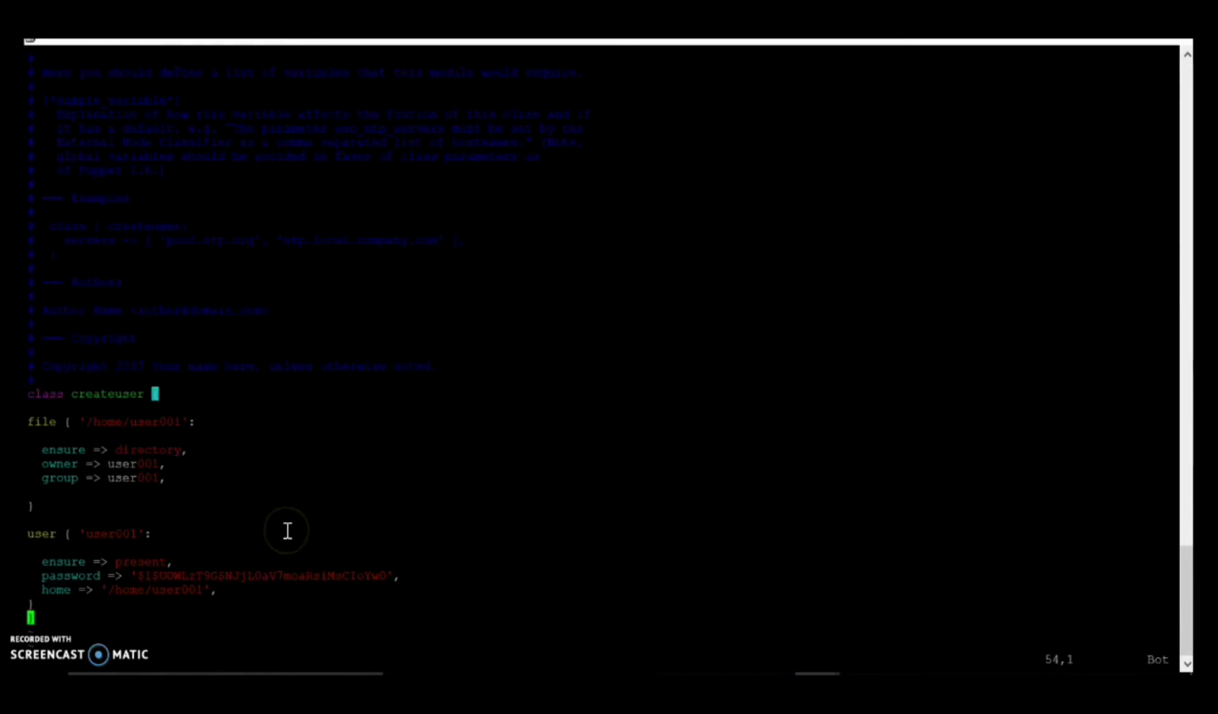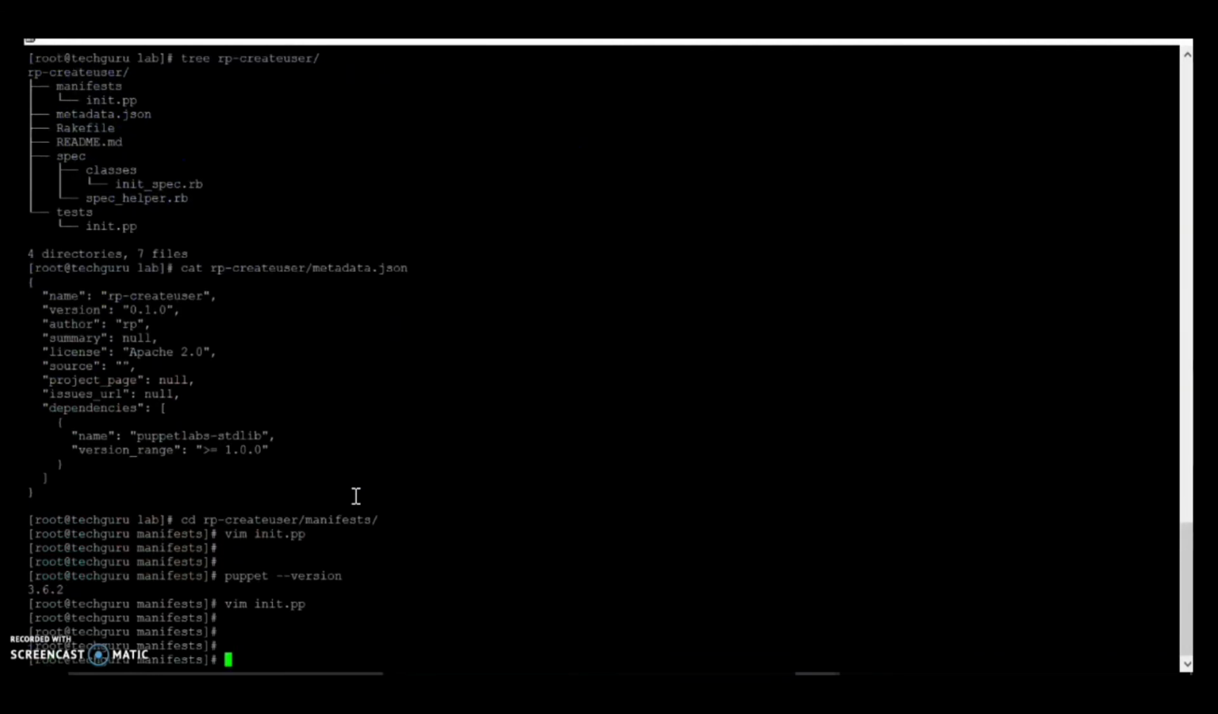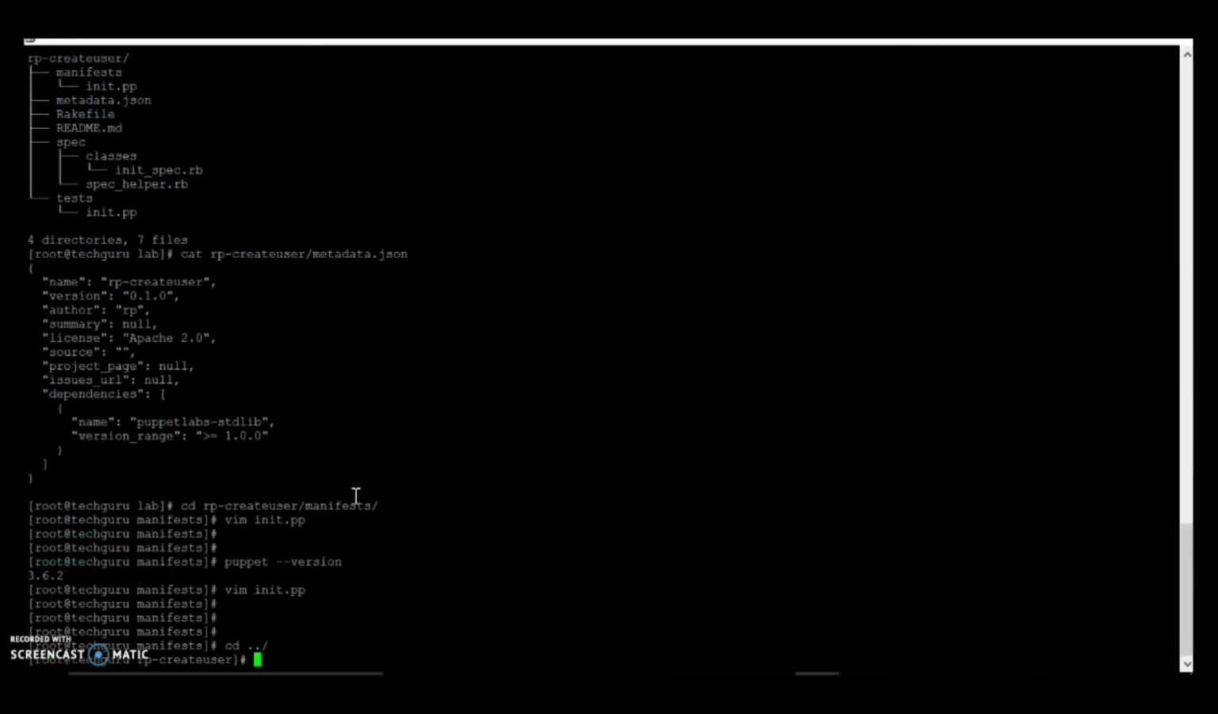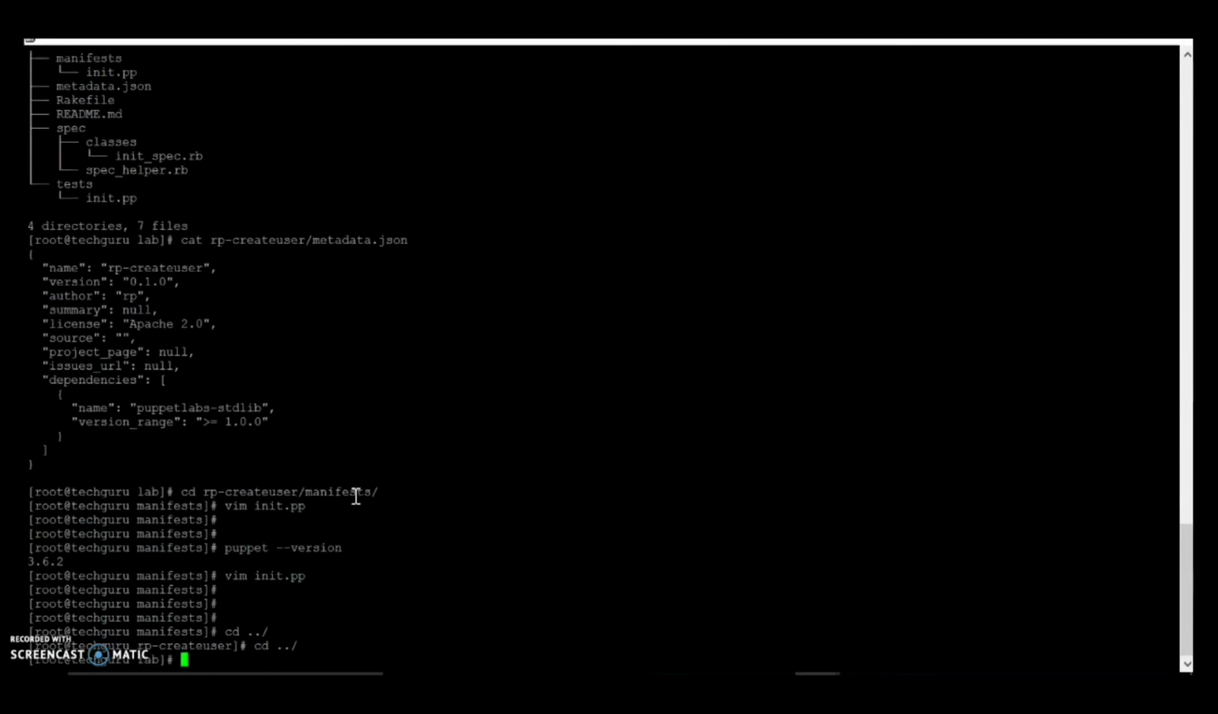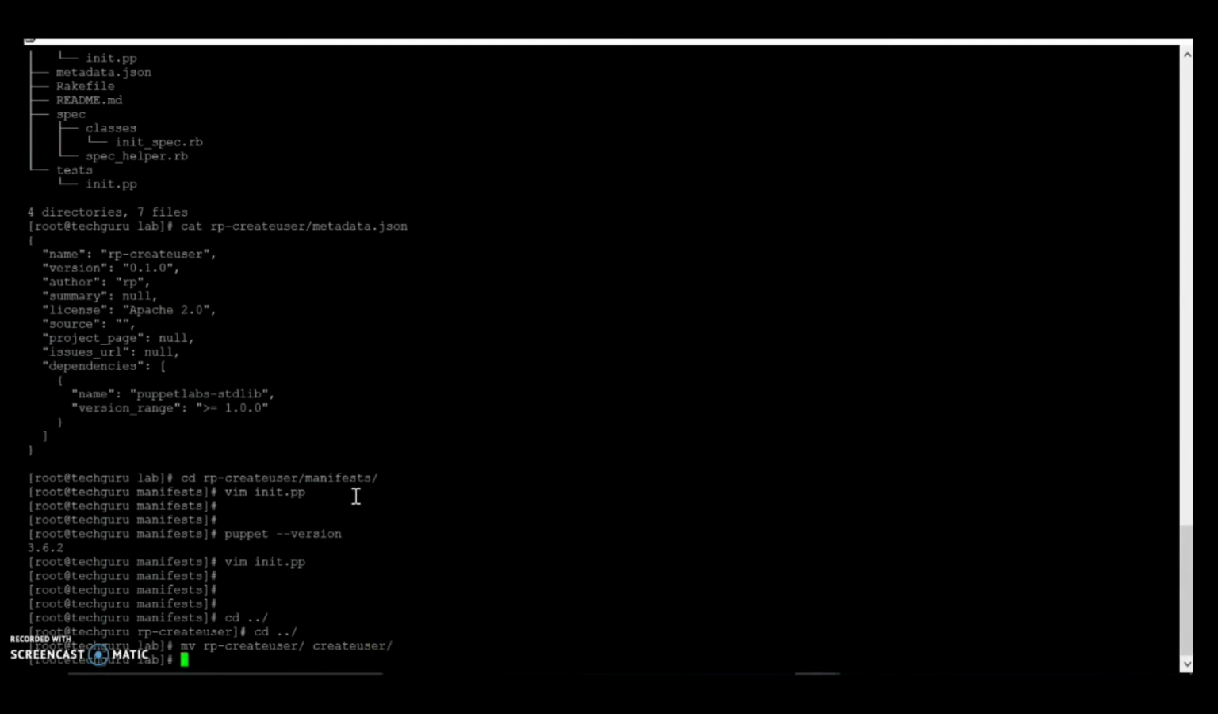I'm going to save this file, but before that, just make a note of the name of your class. It is create user, but the name of our module is rp-create-user. So before we run the Puppet module, we'll have to rename the module name to create-user to match this class, else you will get an error. So let's save this file now, and let's rename our module name to create-user.